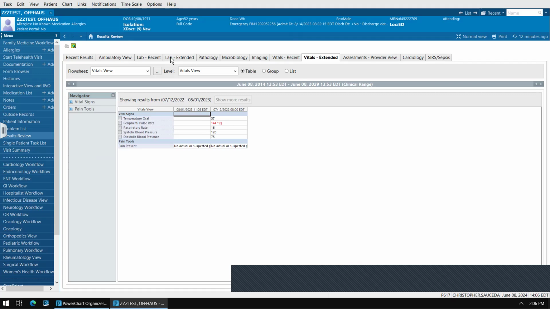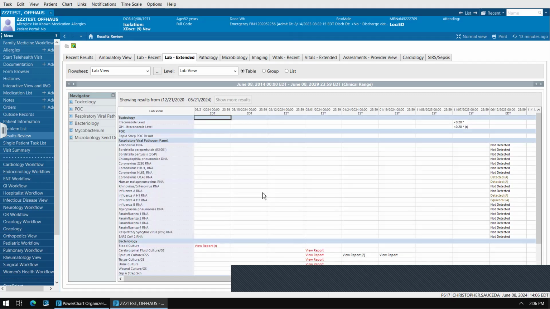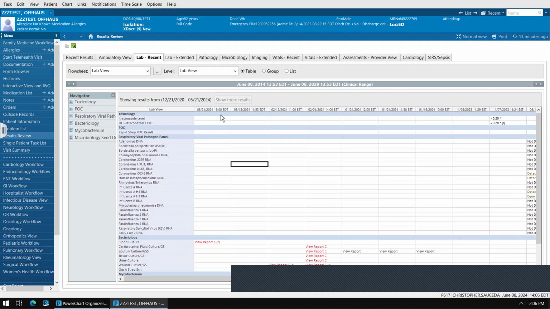So I look at that and then I look at the extended labs. This patient doesn't have too many labs, but I look at those. You can also look at recent labs. The extended lab makes it so that each interval here is a single day, like 24 hours. So all the labs they had on this date, whereas this one is any lab that they had during that time.